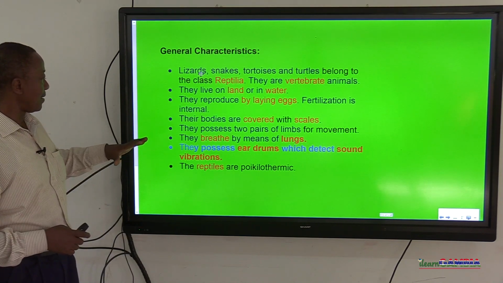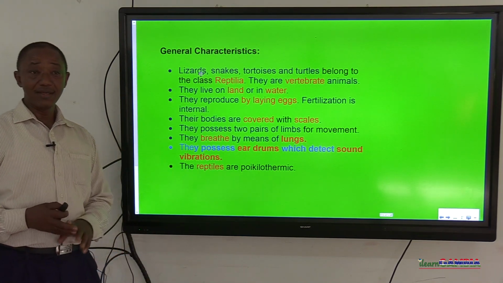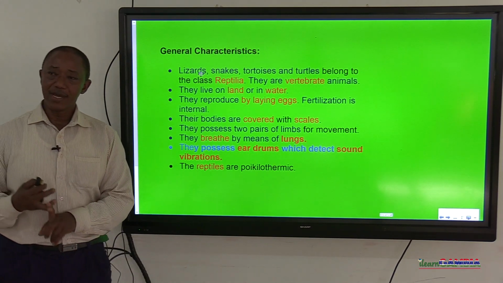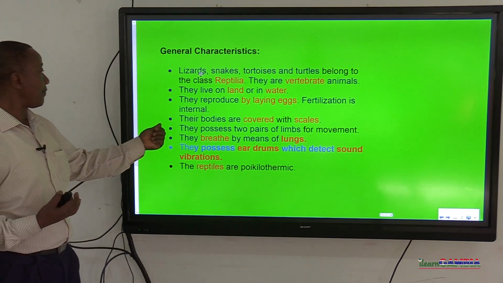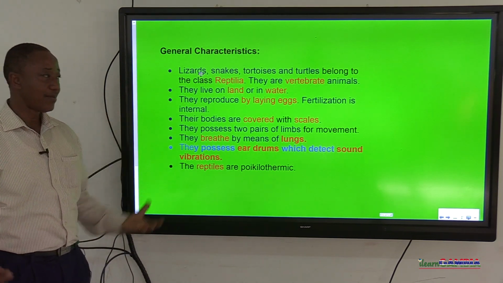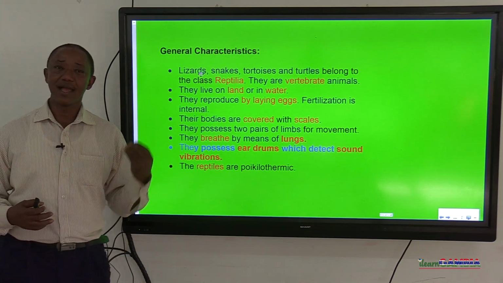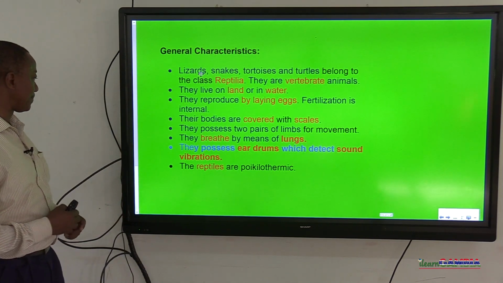Certain things that are unique to them is that the body is covered with scales. But again, when you look at fish, the body is covered with scales. When you go to the birds, the legs of the birds are also covered with scales. And for the reptiles too, the entire body is covered with scales. This is very important because it helps in preventing them losing water.